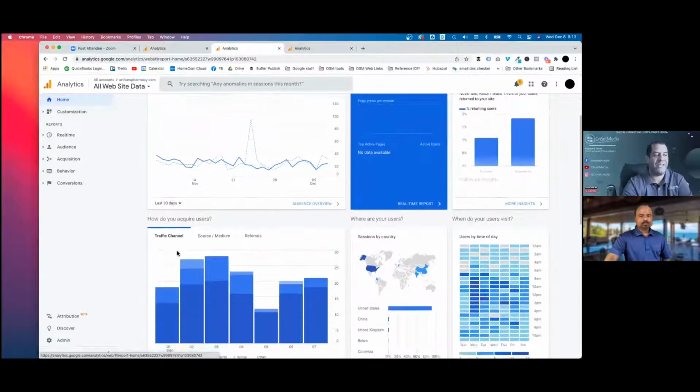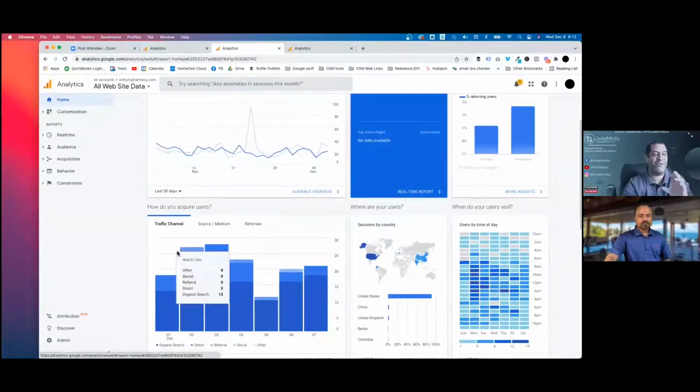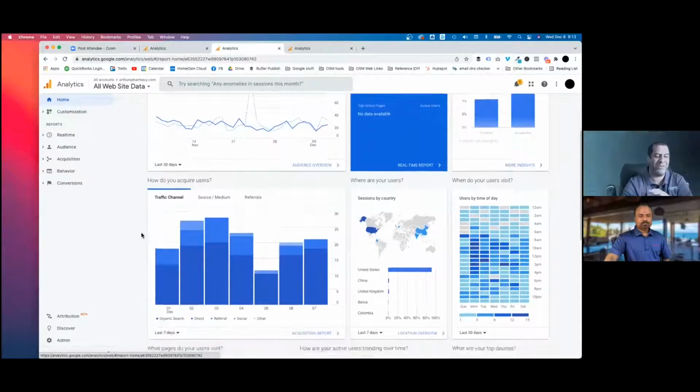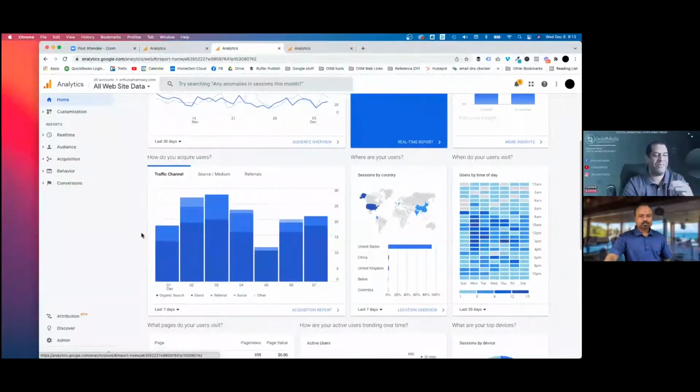And as I continue to scroll down, this is called analytics.google.com. A lot of great information. All this information is based on the last 7 days, and it shows exactly how we are acquiring traffic, what traffic channel, and how it is happening.